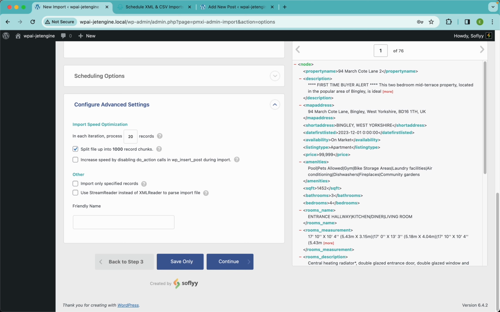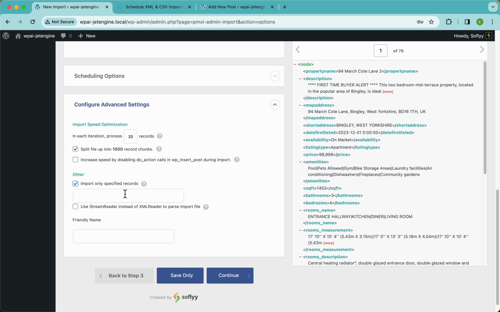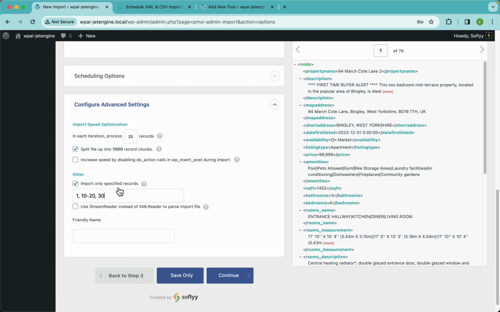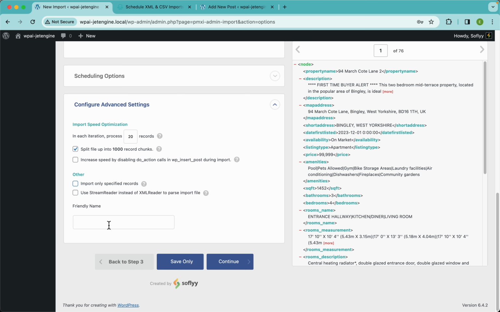Then we have this other section where you can specify which records you want to import. Now, here's the syntax if you hover on the question mark. So in this example, we could say I'm gonna import the first record, and then I'm gonna import from the 10th one to the 20th one, right? And then I want to import the number 30 and whatnot. And well, you can play around with this if you want to, right? It's not mandatory, it's just a feature.